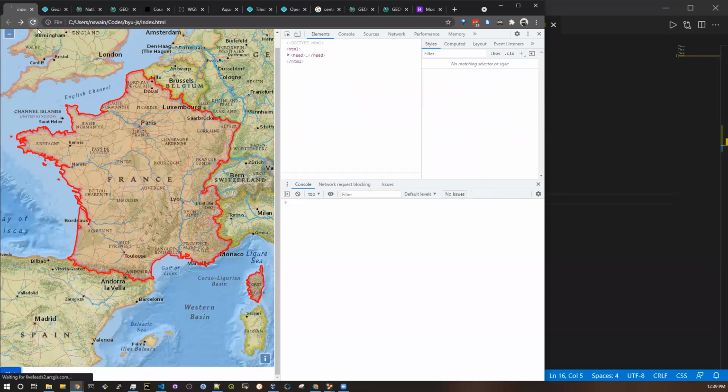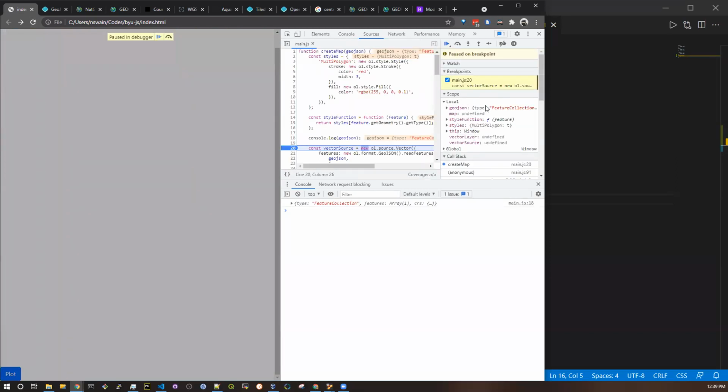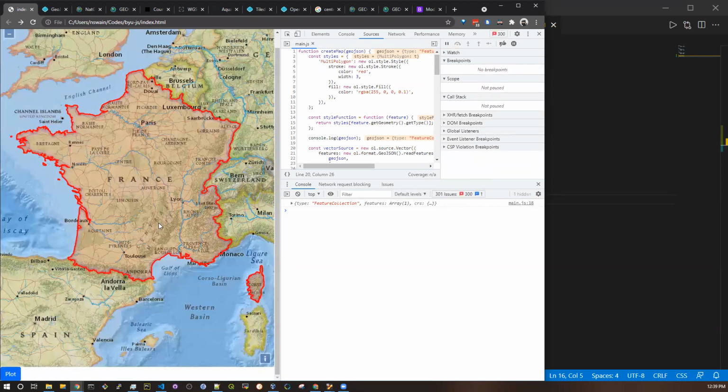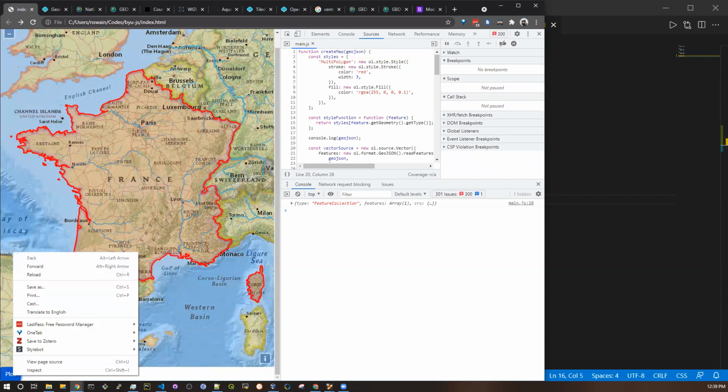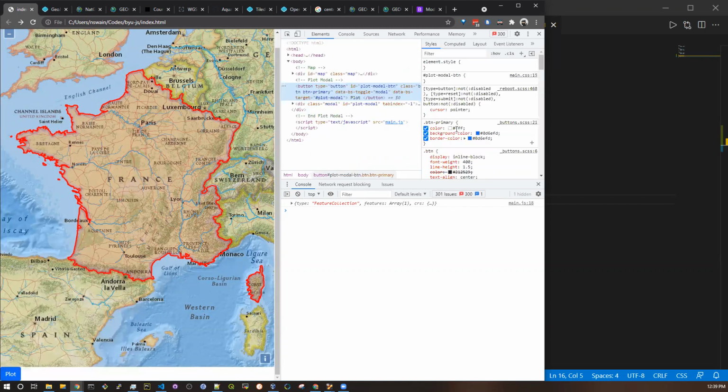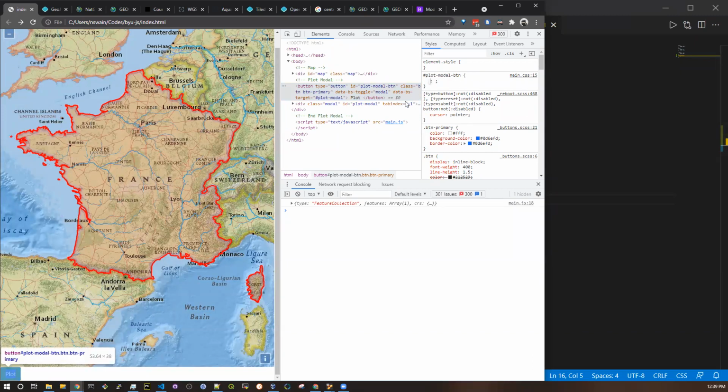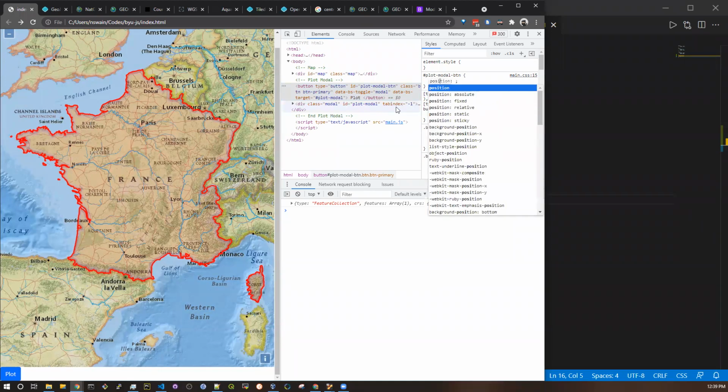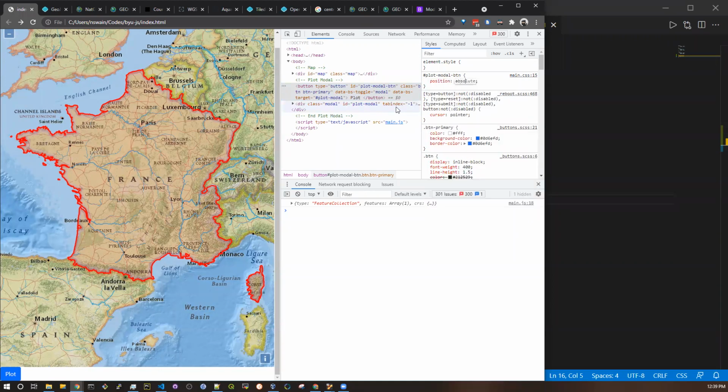Let me try refreshing. Oh, I have a breakpoint there when I was debugging that. And right click on the button again and inspect it. Yeah, and you can see that our empty style is showing here now from our main.css. So what I want to do is change its position to absolute.